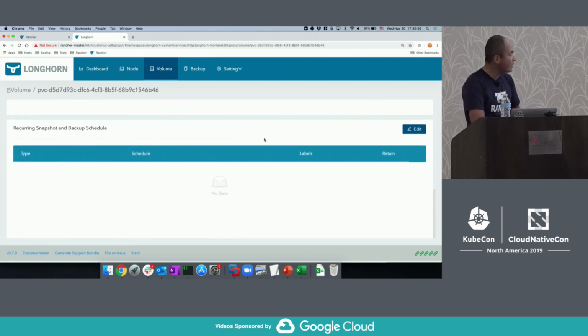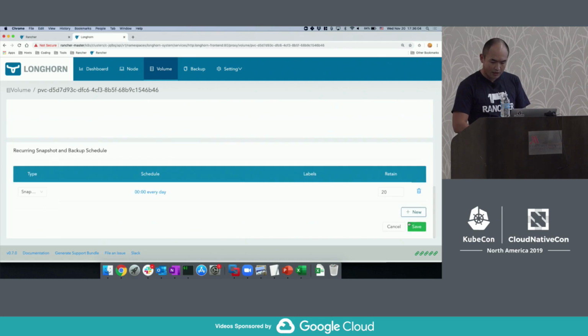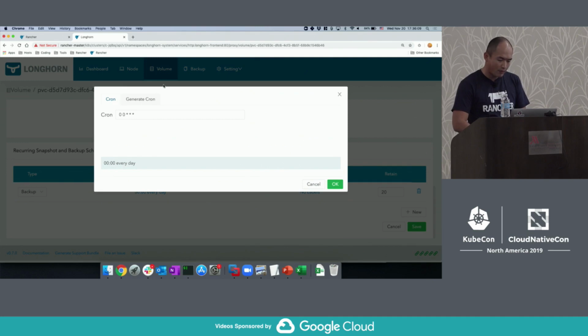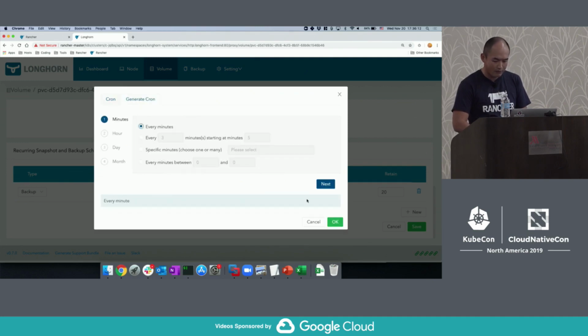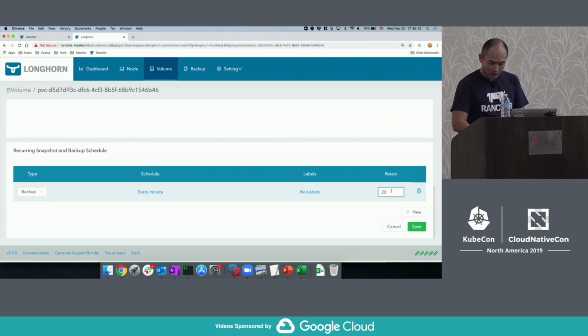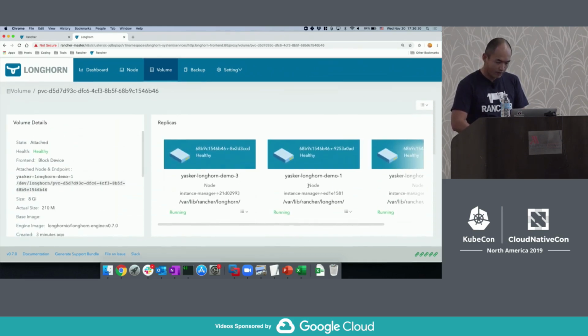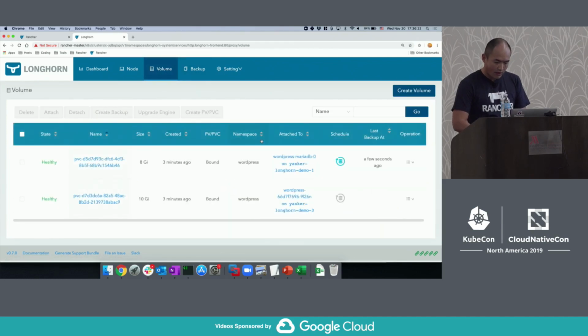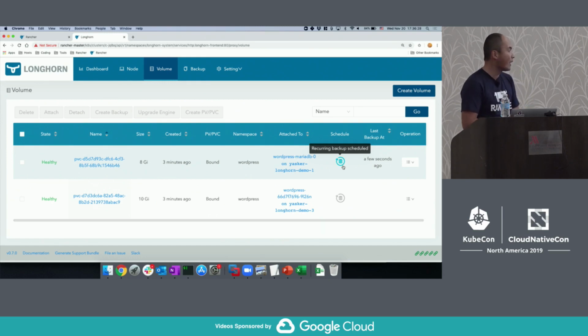We also provide a feature to create recurring snapshots and backups. So you can just say, I want to create a backup at midnight every day, but for the demo, I'm just going to create a backup every minute, and I will just retain the last 5 of them. Yeah, that's it. Because we set the recurring backup, this icon lights up to let you know that there's already a backup scheduled for this one, and you won't lose data if you lose the cluster.